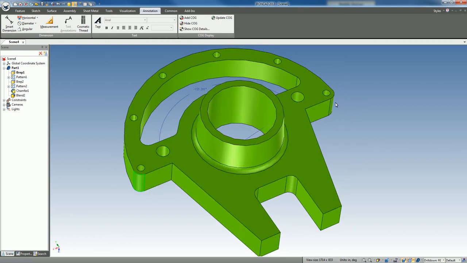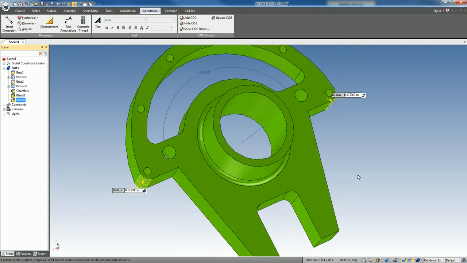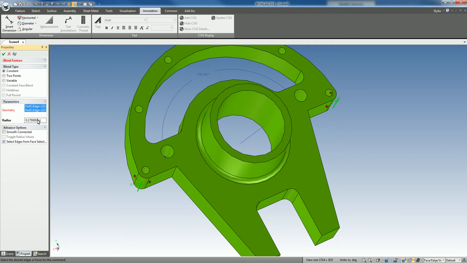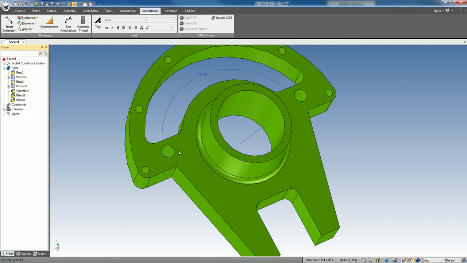Even if we wanted to take these faces to features, you notice it created one blend feature here for us to edit. If we wanted to change the value, we could edit them individually or edit them both at once. Maybe make that 0.2. You can see we modify those, and the modification is updated.